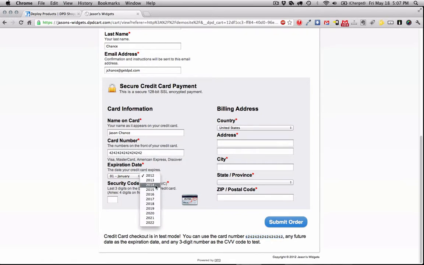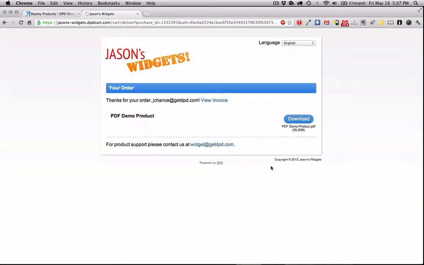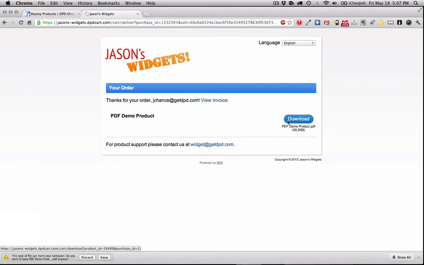Set this for some future date. 123 any street. Voila. Alright, so I've just got some sample stuff in there, and I'm going to submit the order. There you go, it went through, and now here's my PDF download here, and I'm going to go ahead and download it, and you'll be able to see exactly how it got stamped.